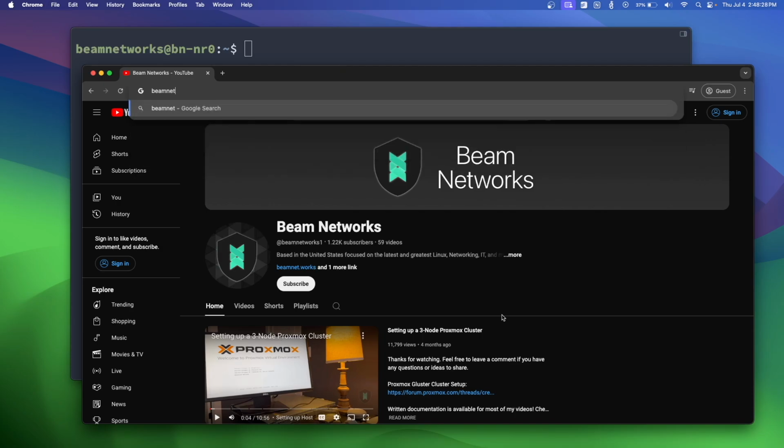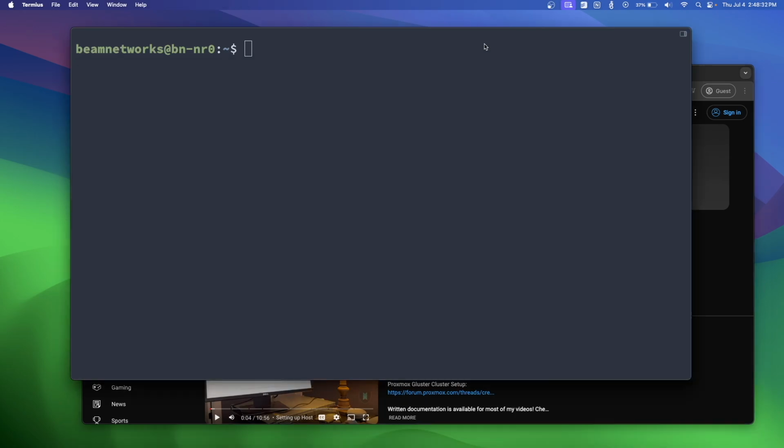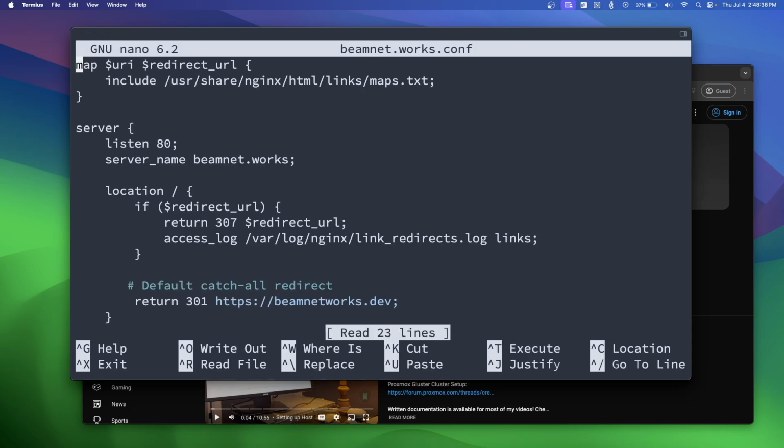Before we continue, let's just pull up the whole list of ones that we have. So this is running on NGINX on a virtual machine. If we go to nano beamnet.works, I cloned the config just to make it a little easier to read for the purposes of this video. And if you wanted to copy this and make this at home, you could totally do that.